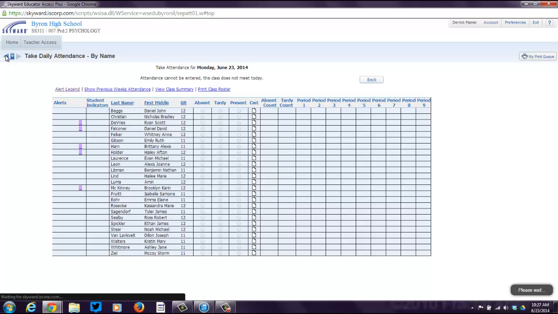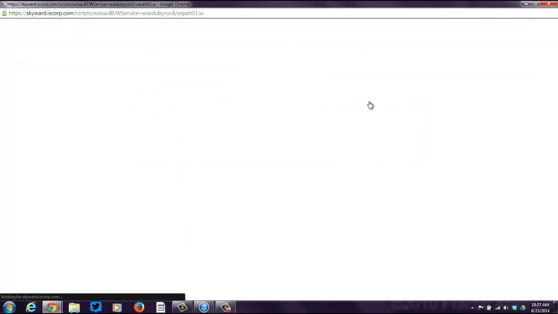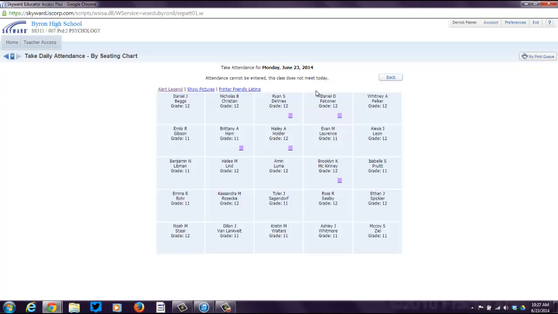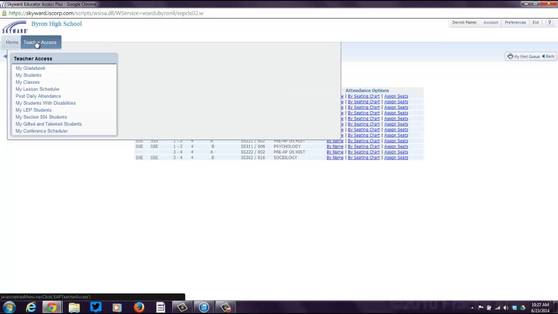So I'm going to come over here and go back. And if you look, you also have By Seating Chart. So let's take a look at that. Now again, it recognizes that this class does not meet today, so there is nothing here that allows you to take attendance. But on a school day, you'll be able to mark each student tardy, absent, etc. So that's one way to take attendance. You can get to it by clicking on Teacher Access and clicking Post Daily Attendance.